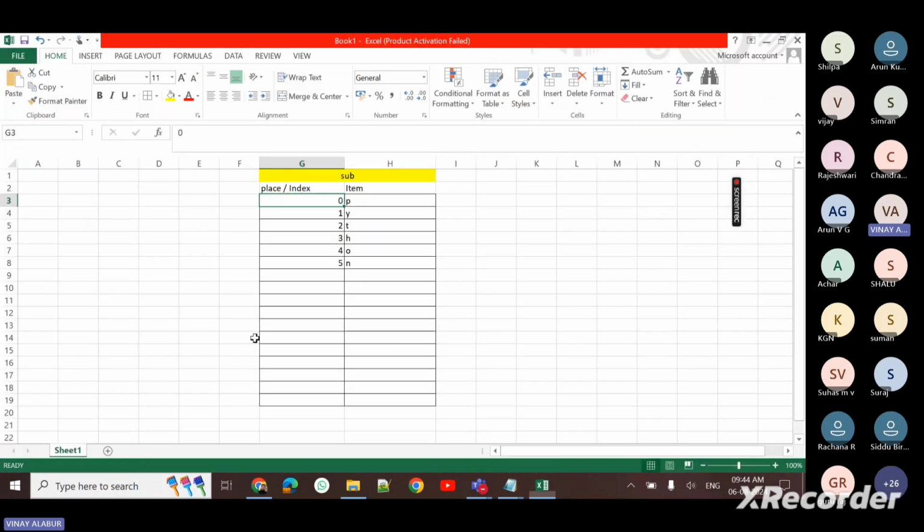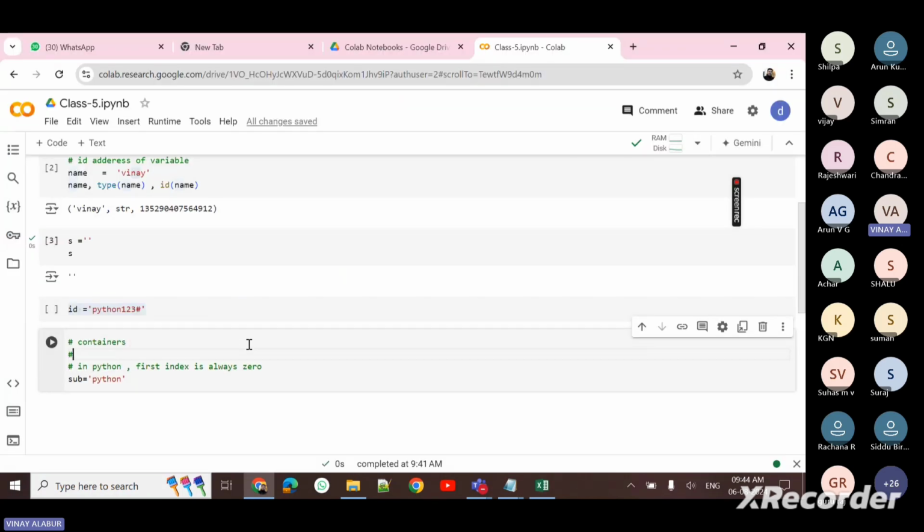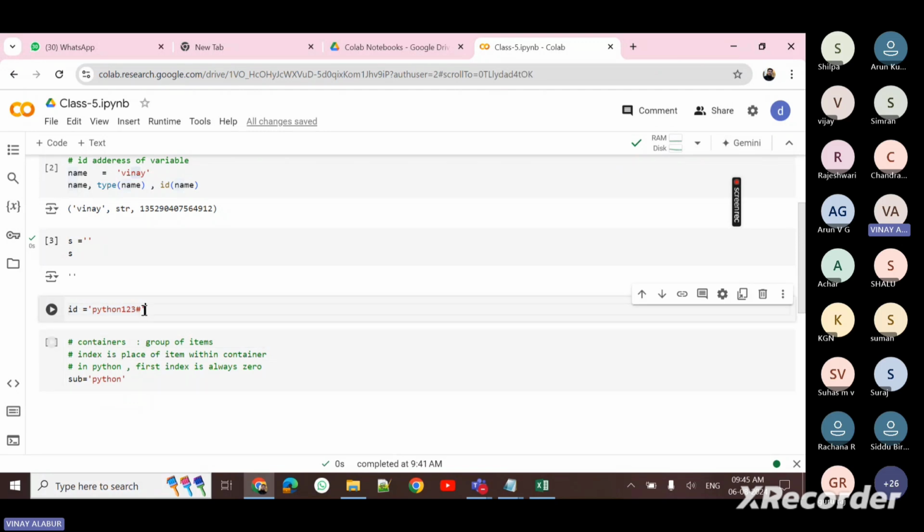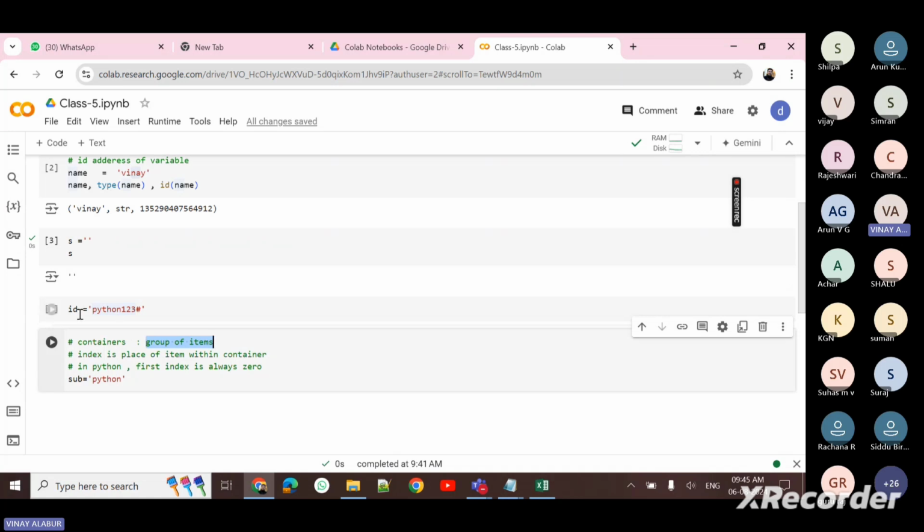Please remember. What is index? First of all, please let me know what is the meaning of an index. Index is the position or place of an item within a container. What is a container, by the way? A container is a group of elements, a group of items. I am grouping multiple items together. This is called a container. These are the placeholders, or we are grouping items together. That is called a container.